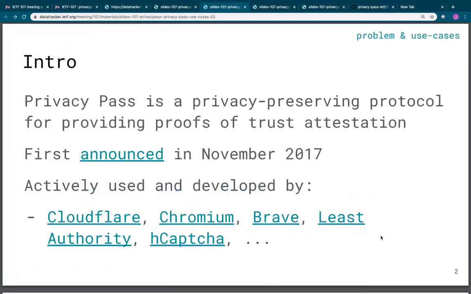Cool. So if you don't know, Privacypass is a protocol intended for the internet setting and specifically to provide a privacy-preserving protocol for providing proofs of trust attestation. By privacy preserving here, we intend to preserve the privacy of clients who are providing these proofs. This protocol was first announced in conjunction with the CDN Cloudflare in November 2017. There's a browser extension which you can use for Google Chrome and Firefox, which is quite widely used. But more recently, we've also seen usage in development by other organizations, such as the Chromium and Brave browsers. Next slide, please.